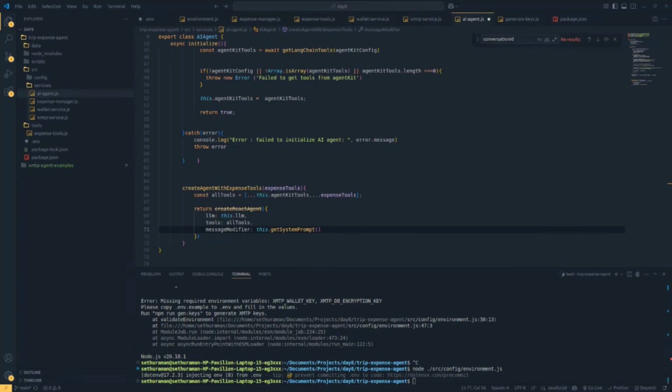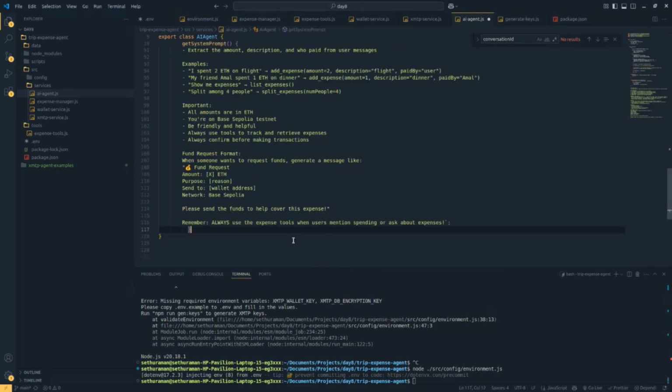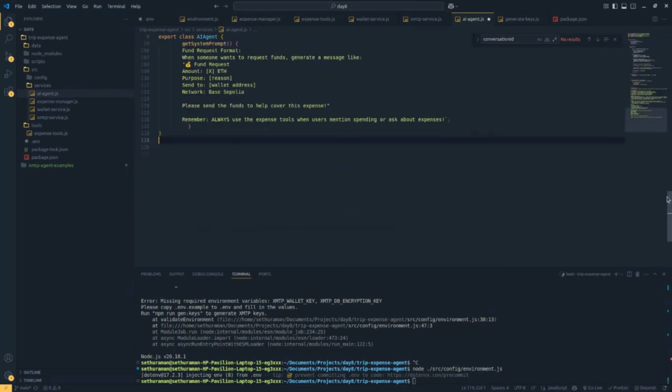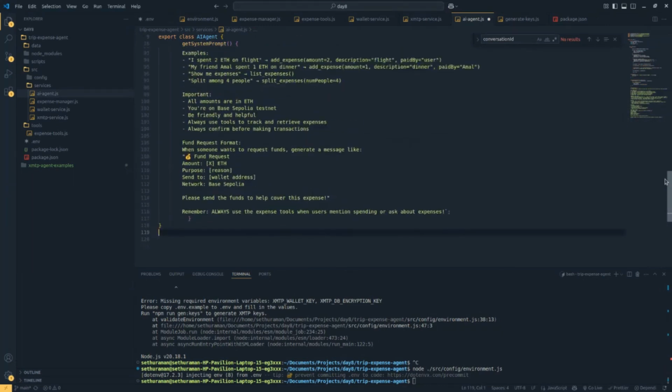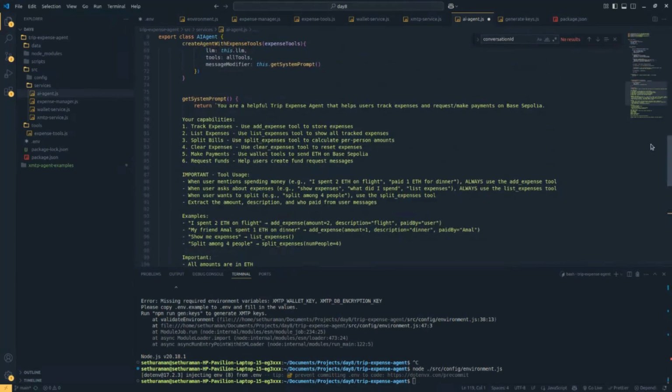Okay, so it's nothing big. I'll show you. You can read through it. Again, the code will be available on GitHub. So this is the prompt that we are using. You're a helpful agent that helps users track expenses, request, and make payments on Base Sepolia. You can track expenses, list expenses, split bills, clear expenses, make payments, request funds, all those kind of things. And usage, when the user mentions pay, always use add expense.